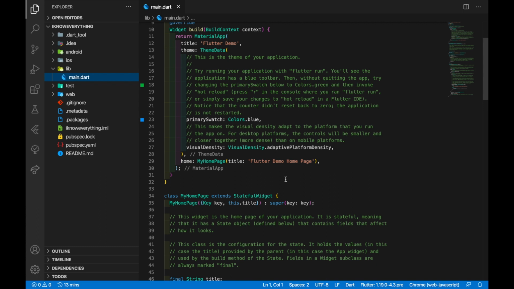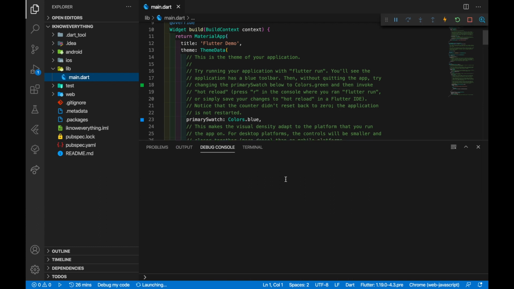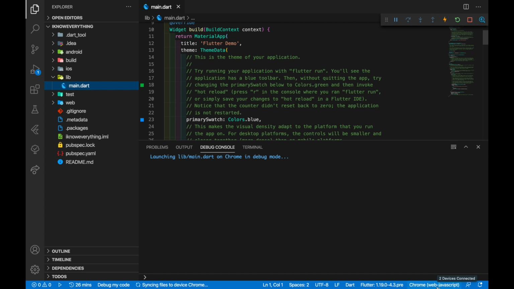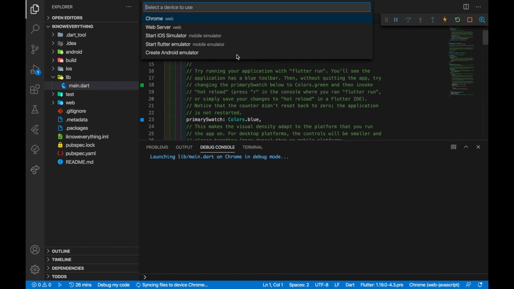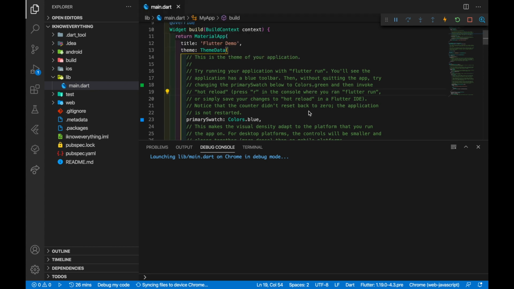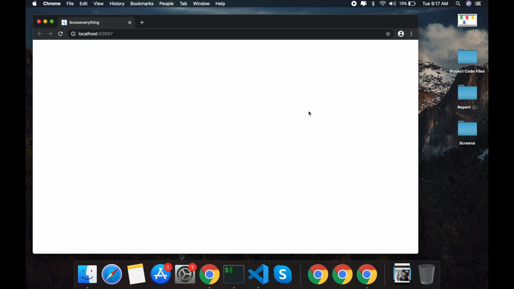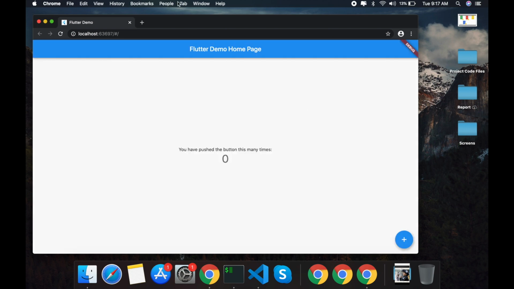So first time when you run it, it will say launching on Chrome, because see, Chrome will already be selected over here. For me it was selected. If it is not for you, then you can just click on this and you will see a variety of different options, and then you can go ahead and select Chrome. And if you don't see Chrome there, then that means that the enable web flag has not been set, and you need to do that first.